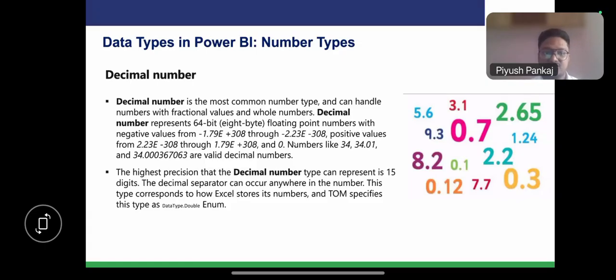So we can store a large volume of data over here, from negative 1.79 E plus 308. 308 is the power that we are raising to, through negative 2.23 E minus 308. So this is the large range that we can take over here, and you can see what number of decimals you can have. So these are the valid decimals.